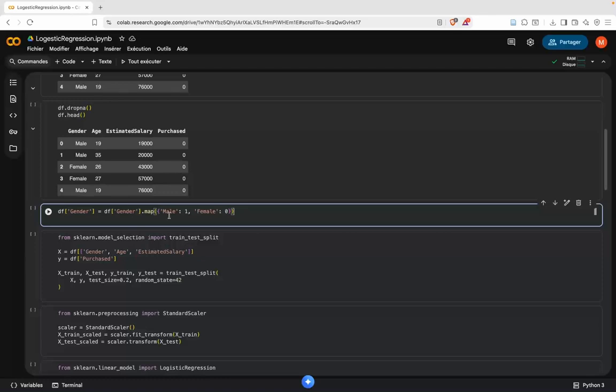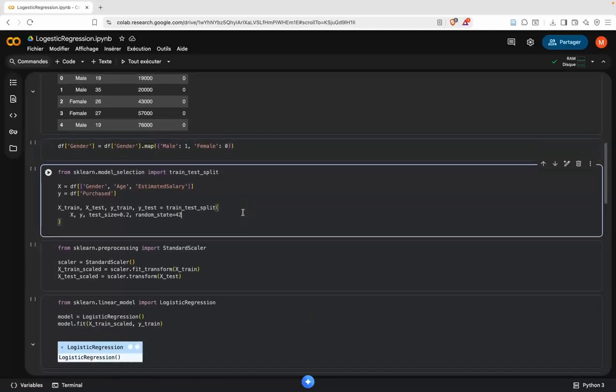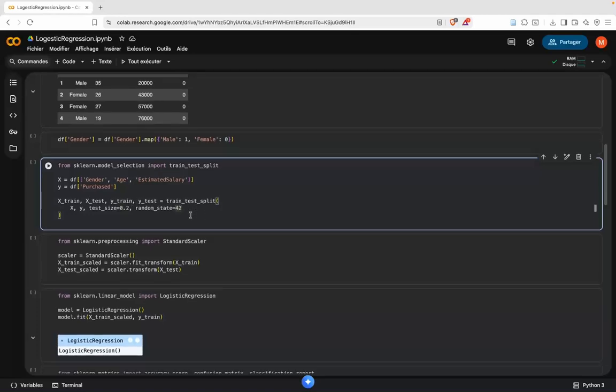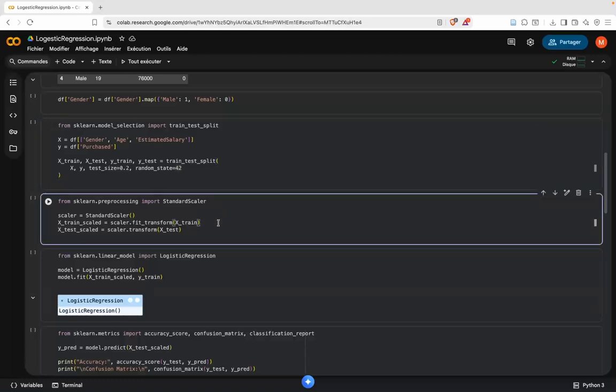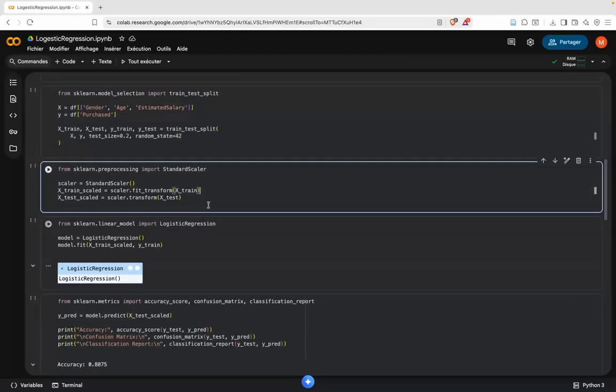Since machine learning models work with numbers, we convert the gender column into numeric values: 1 for male and 0 for female. This prepares the feature for our model. Now we separate our features from the target variable. Gender, age, and estimated salary will be our inputs, and purchased is what we want to predict. Then we split the data into training and testing sets, keeping 20% aside for evaluation. This ensures we can test the model on data it hasn't seen before.